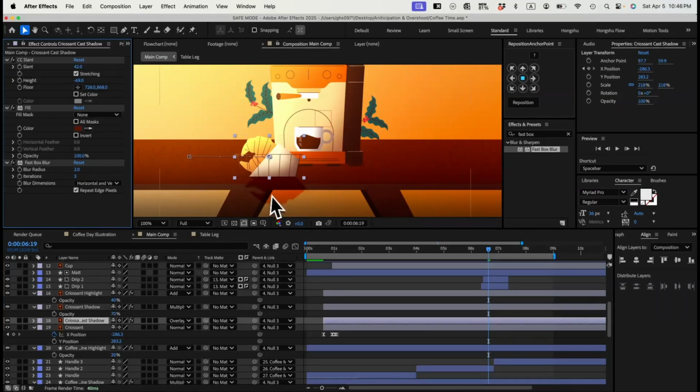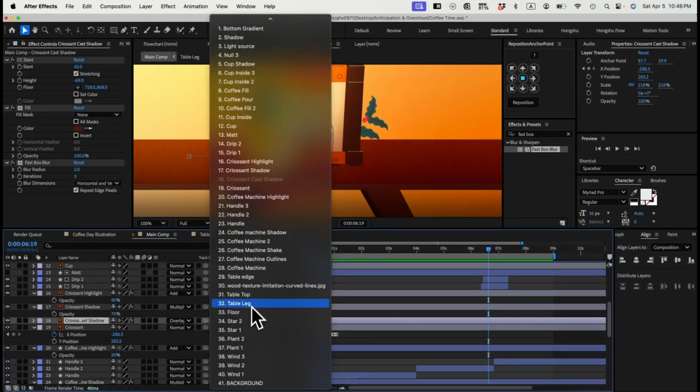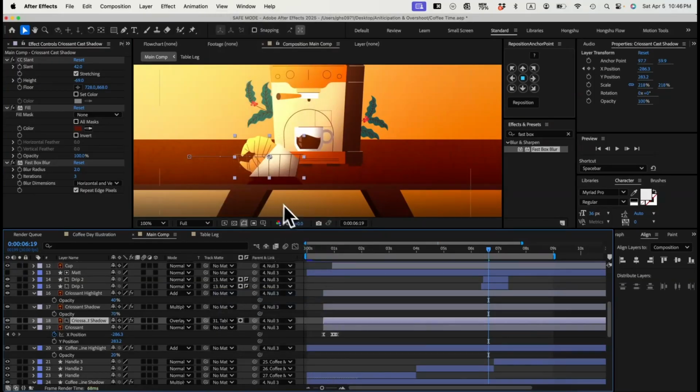And the next thing we need to make sure is that the shadow is only casting on the table instead of going over the table. So we need to make sure we set an alpha matte for the shadow. We can go to the track matte and select the tabletop as our alpha matte. And now it's only casting on top of the table. And it's looking pretty cool right now. However, we got a problem.